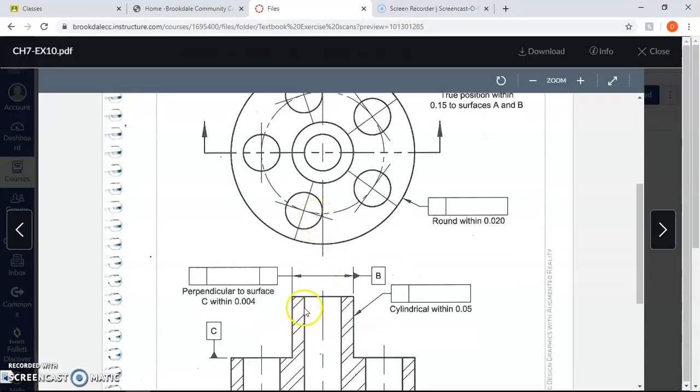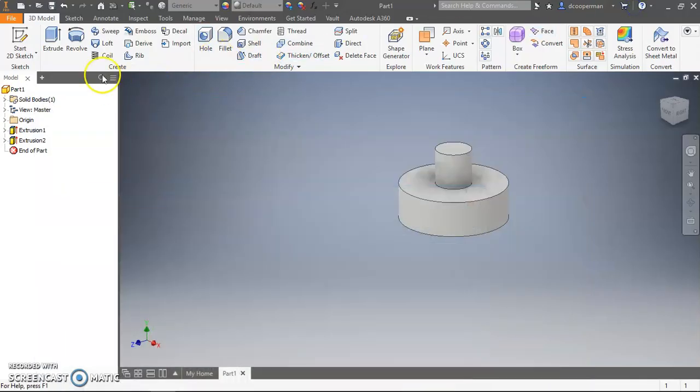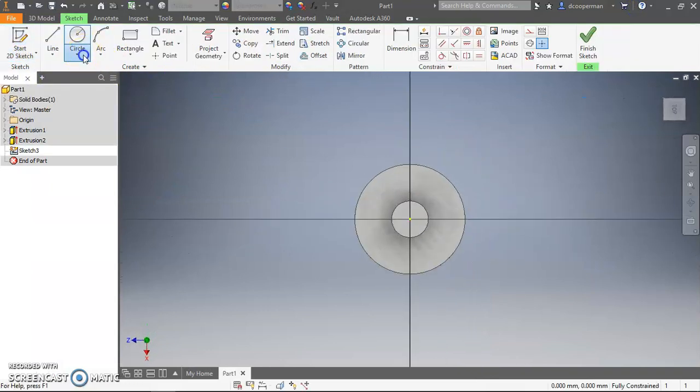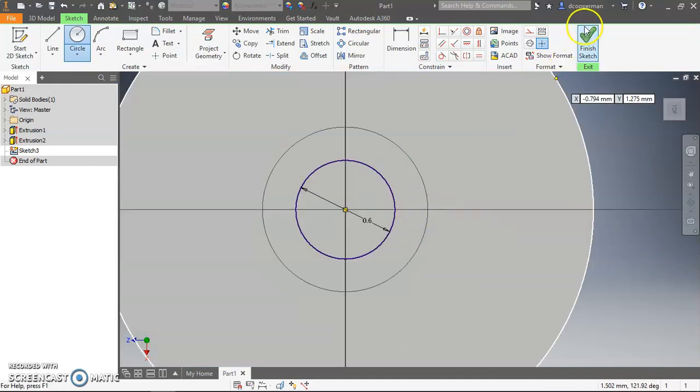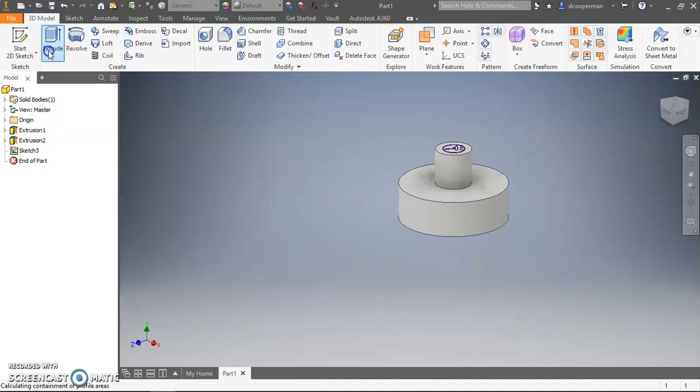We'll make that hole. If that's 1, what do you think that is? Good, it's a little bit more than half, so 1, 2, 3, 4, 5, so that's 0.6. It doesn't fully matter. Let's see how 0.6 looks. I think that looks decent. And I'm gonna extrude that down.